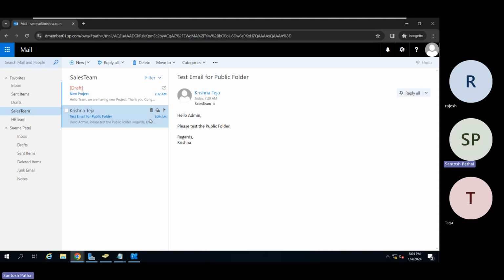Clear with the concept of public folder and public folder mailbox? Yes, sir.